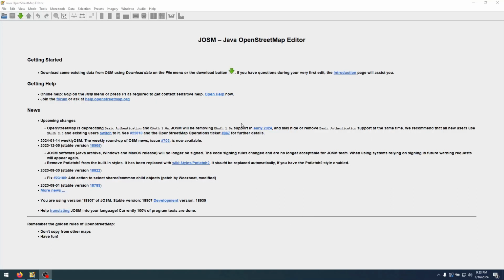Alright, hello. This tutorial is going to be a bus route relations tutorial inside of JOSM. I'm going to be looking at two different examples, one where there's a bus route that's not been created at all, and then one where I want to edit an already created bus route and just clean it up.